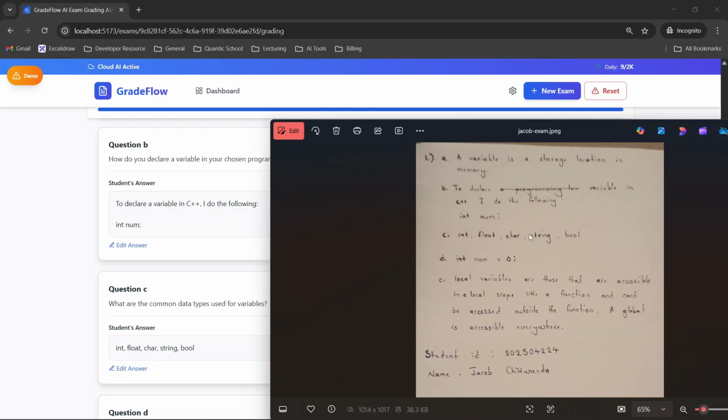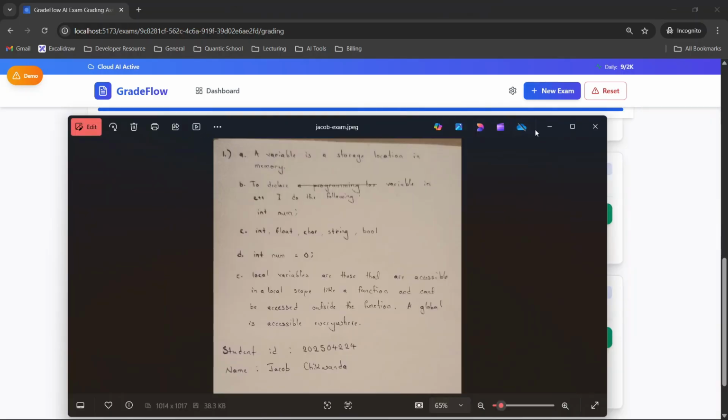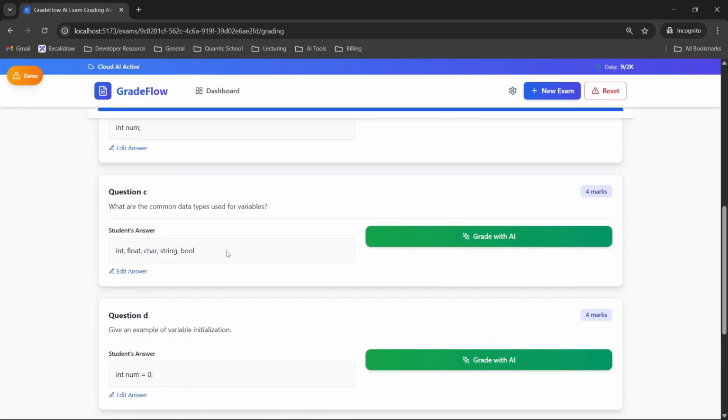So what are the common data types? Those are the ones that were chosen. How do you put that? And then here's another one, which is this one. So we pretty much have everything that we need. In case there's an error, you can simply edit the answer, and we can move on.